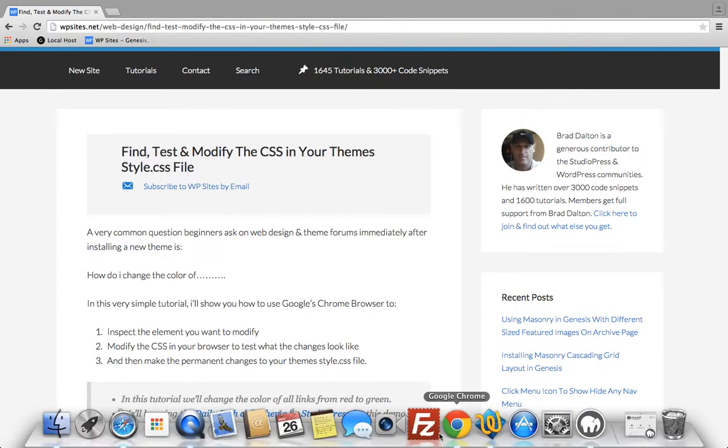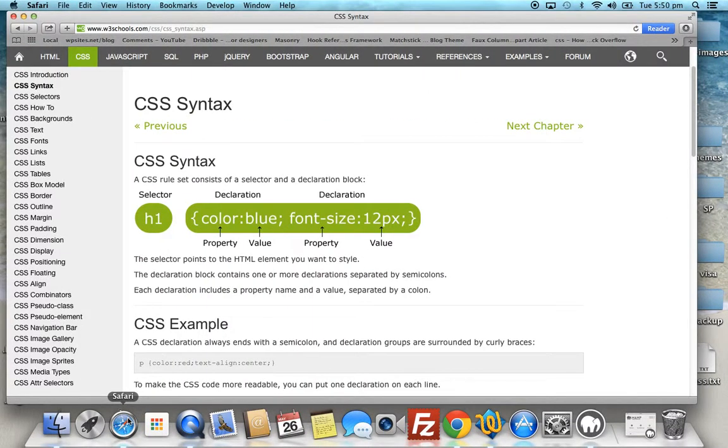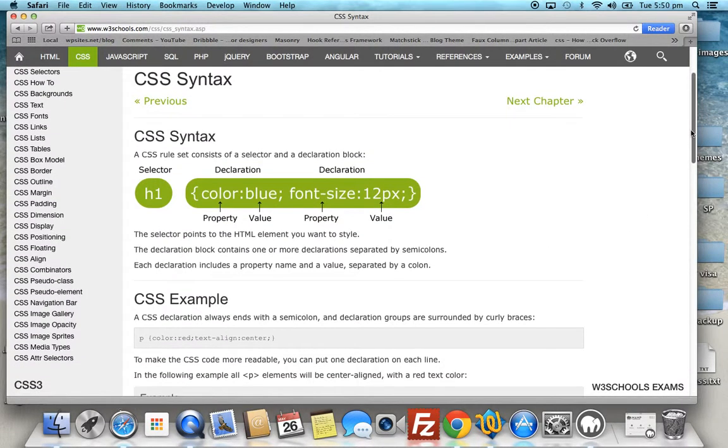So have a look at w3schools.com because it's got some very good information for beginners, and it will just show you the basics of CSS, and also it includes pretty much every single class that's supported by all the major browsers, so you'll be able to learn a lot about CSS.